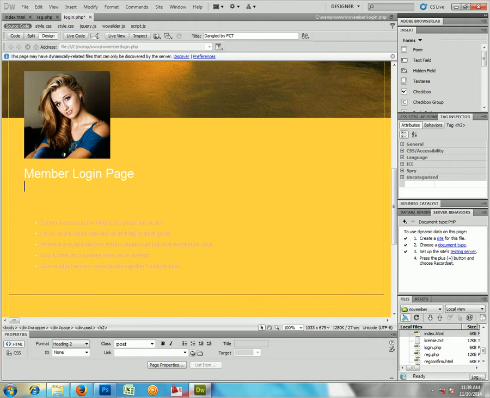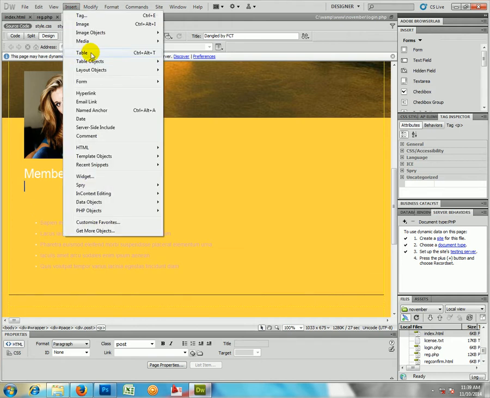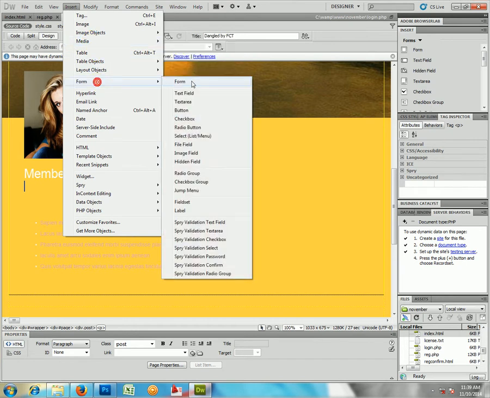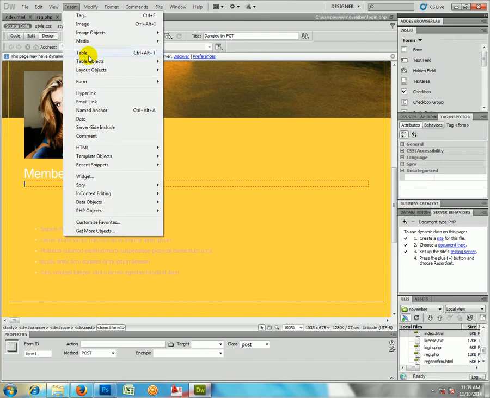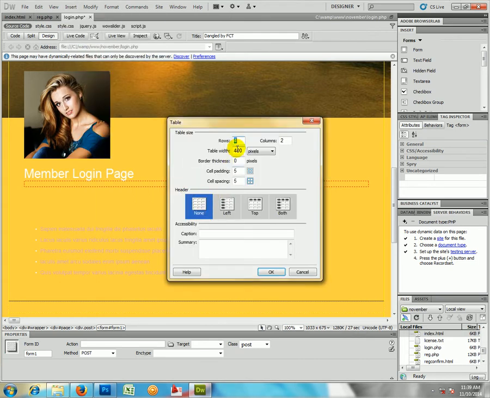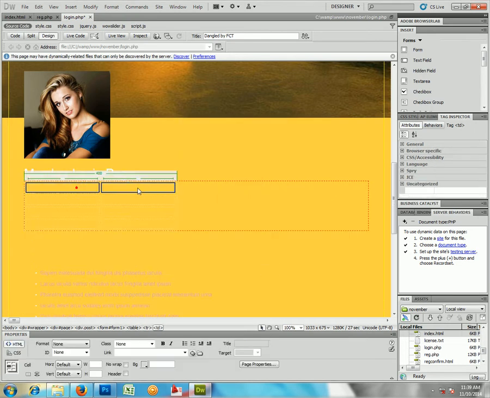Member login page. Now I can create a form. Insert form. Inside this form I need a table. Insert table. For this table I need 4 rows, 4 columns. Okay. And merge these two fields together.